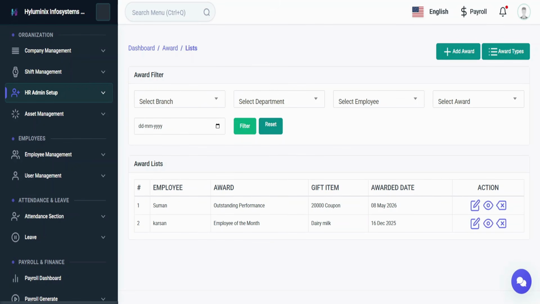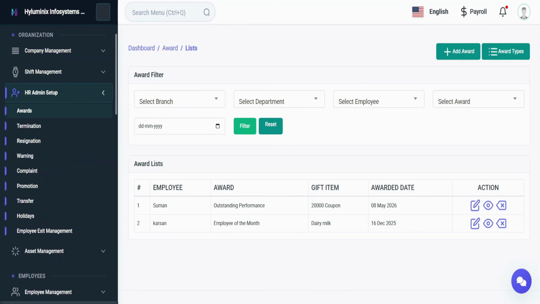After the shift management is HR admin setup, a comprehensive module containing 9 submodules where we can manage critical transitions such as awards, terminations, resignation, warning, complaint, promotion, transfer, holidays, employee exit management within the company.